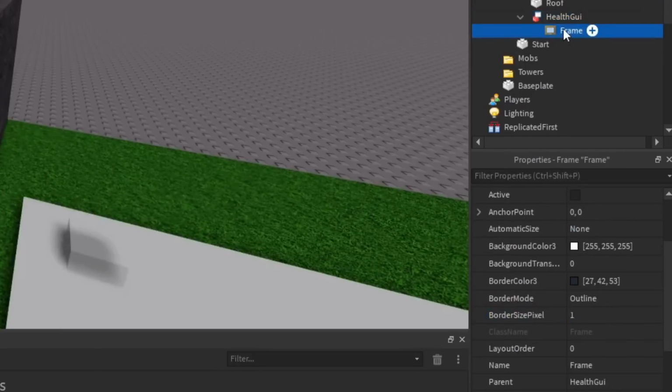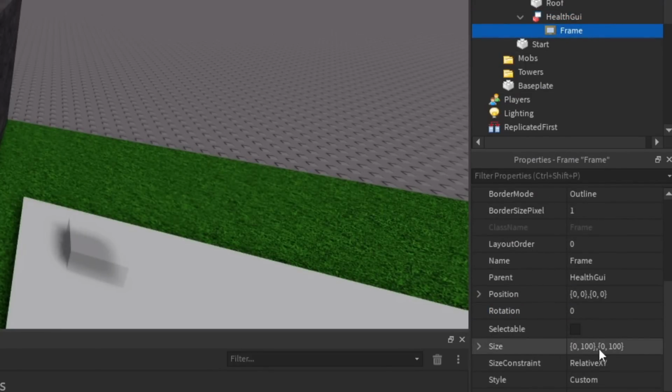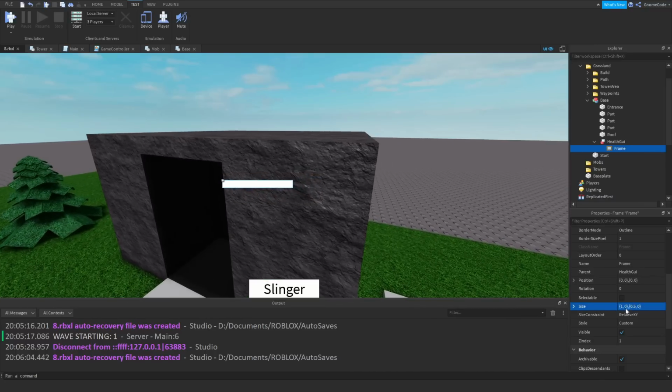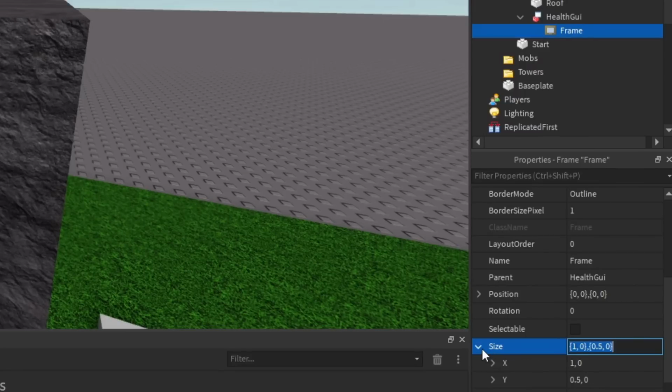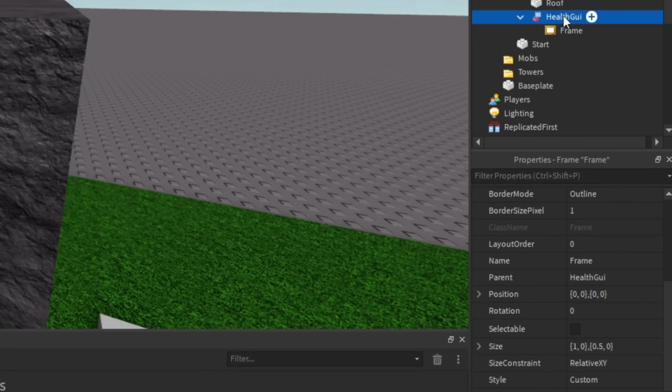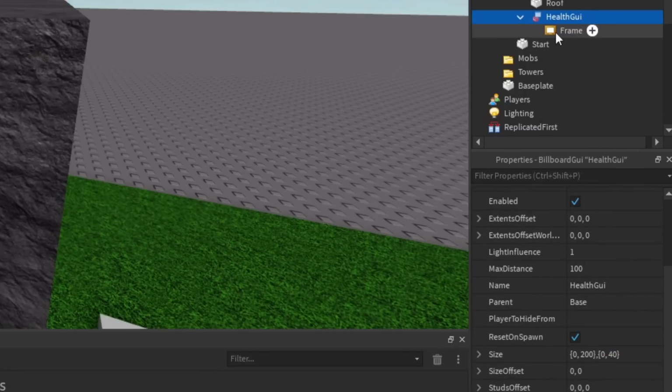And then the frame, which automatically has a size of 100 by 100 pixels. We don't want it to be like that. We want this to be all the way across. So the size will be 1, 0, comma, and then 0.5, 0. That's going to make it all the way across on the x-axis, but only half the way tall on the y-axis. The reason there's two sets of numbers is because the second one is pixel values. But because we've already defined our pixel values here, we don't need to do it again. We can just do it relative to the top container.